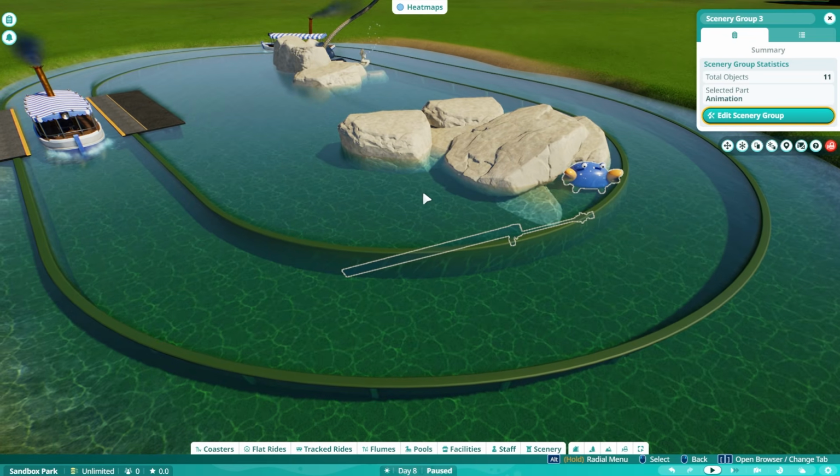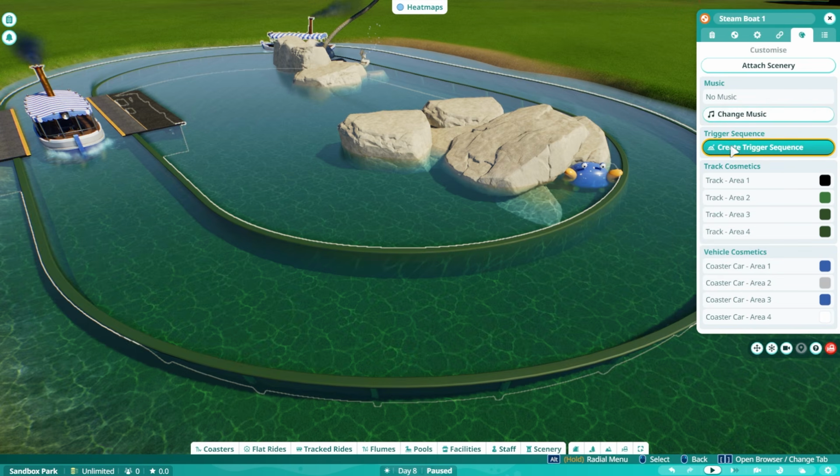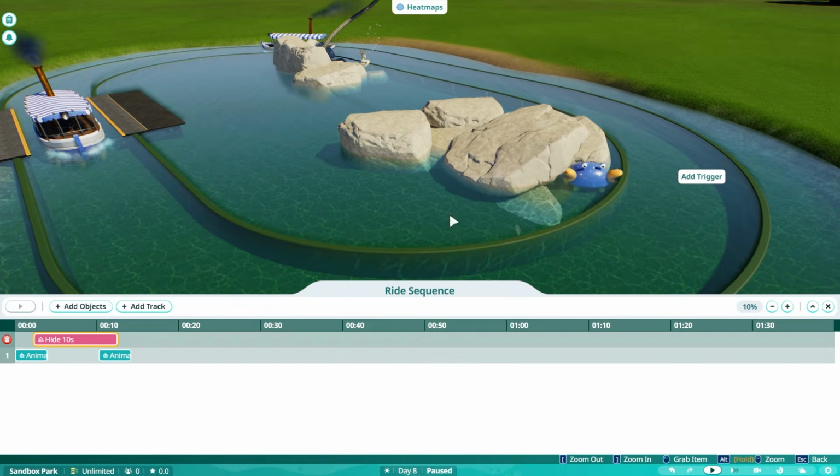Because there's a long line of sight, we want to hide it well before the boat gets there. So I've got a 10-second animation set on the ride trigger itself. So have a look at this 10-second animation and the little reveals that we showed before.